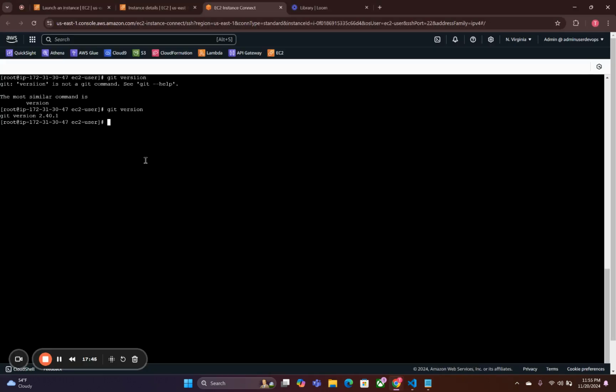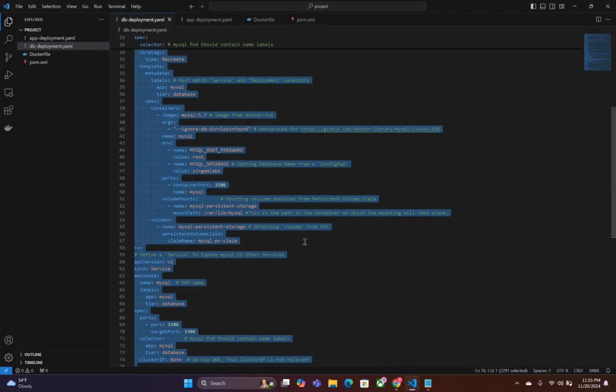So first, we'll use vi. We'll do the first file, db-deployment.yaml, and then I'm going to press i for insert, and then we'll just copy and paste everything in here.